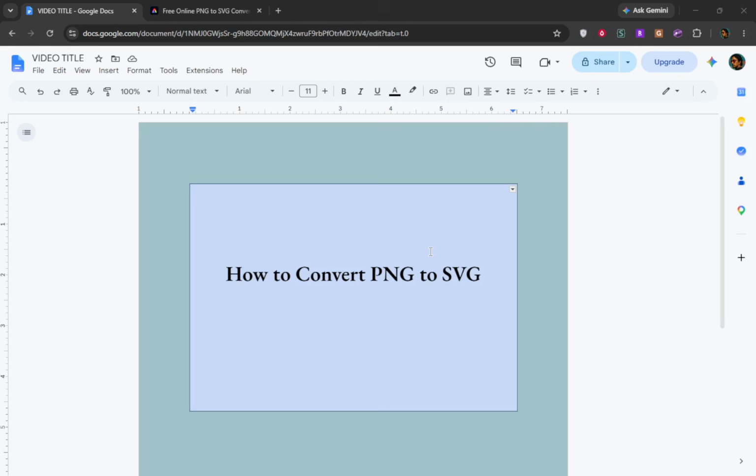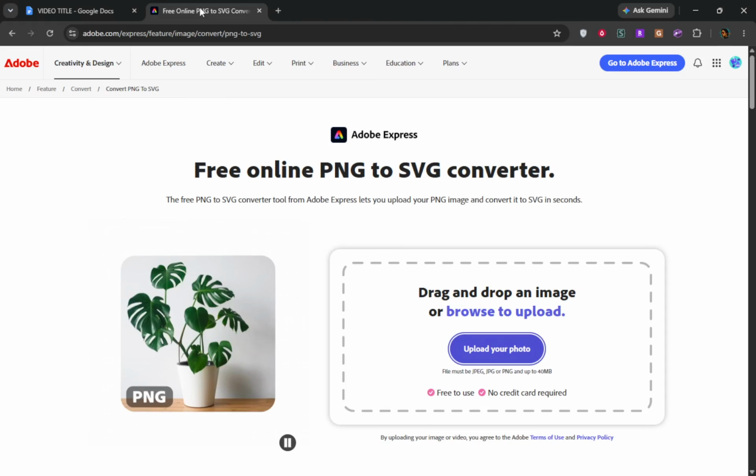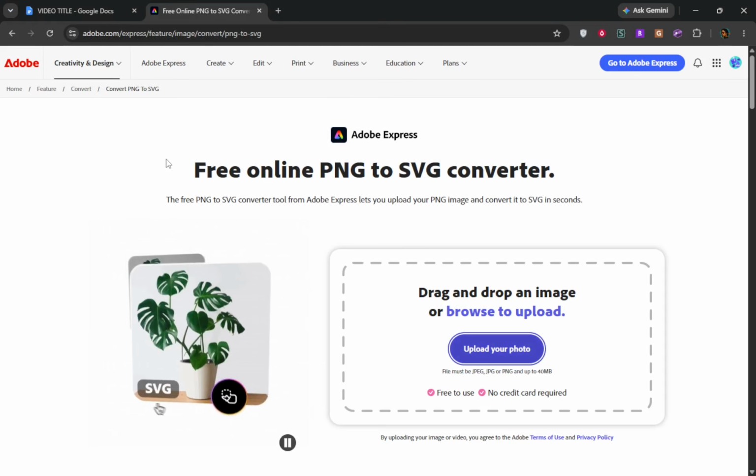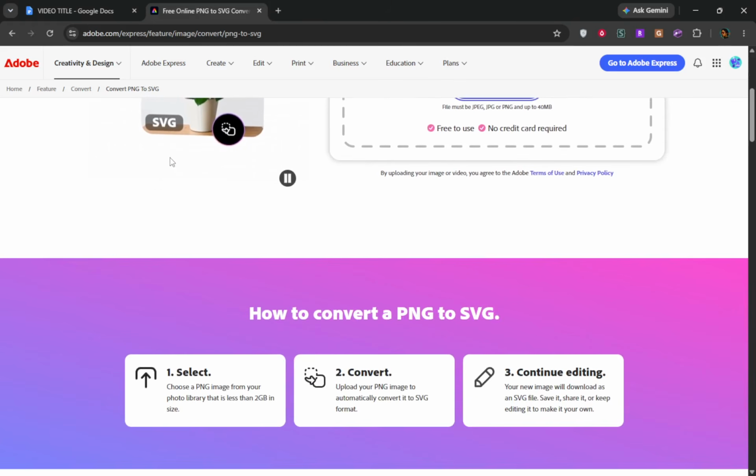On the other hand, an SVG is a vector file made up of shapes and paths, allowing it to be resized smoothly. You can't just save as SVG and expect a perfect result. Instead, we usually need to trace or vectorize the image.